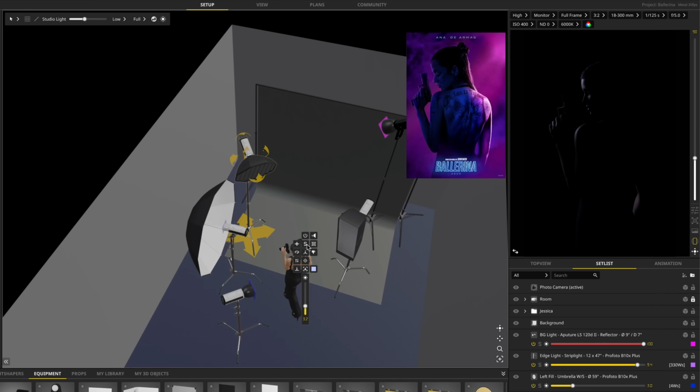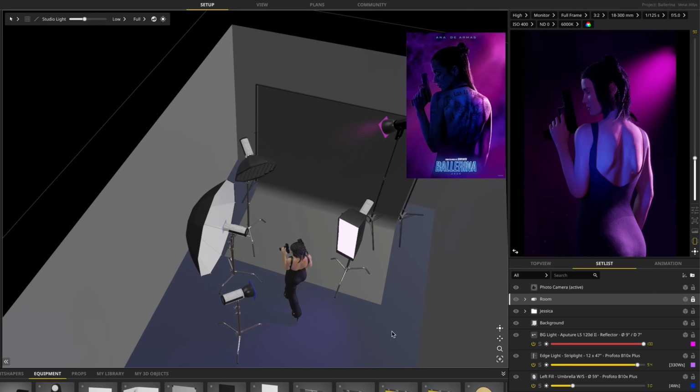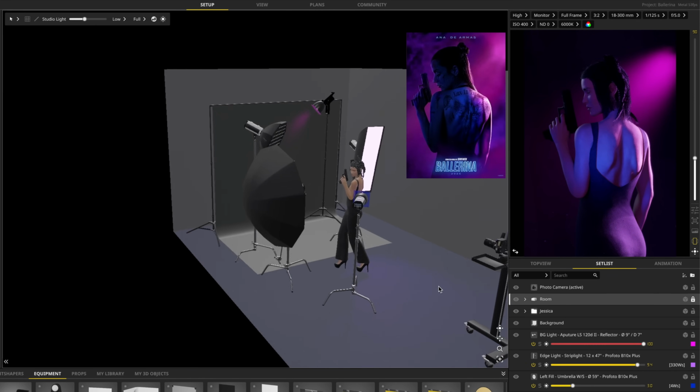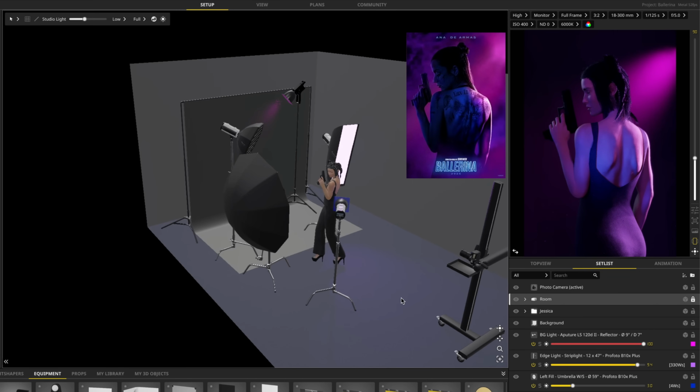So if I go ahead and turn all the lights on in context, this is what we're left with. And this is the basic set and the starting point that I'm going to be starting with out in the studio. So that is the basics.